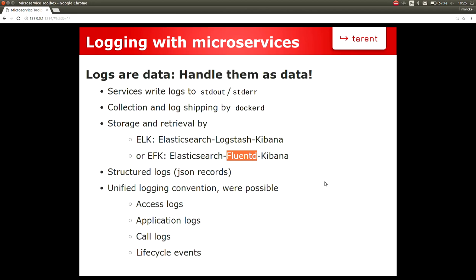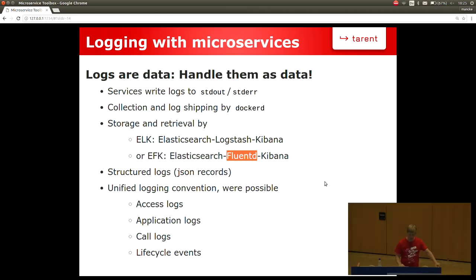But the thing I want to mention here is the way I prefer to log, because I think text logging is something from the 80s. I'm also something from the 80s, so it's still okay. But I think we can do better. And so I try to use structured logging wherever possible, and give it some semantics and make a good log convention.